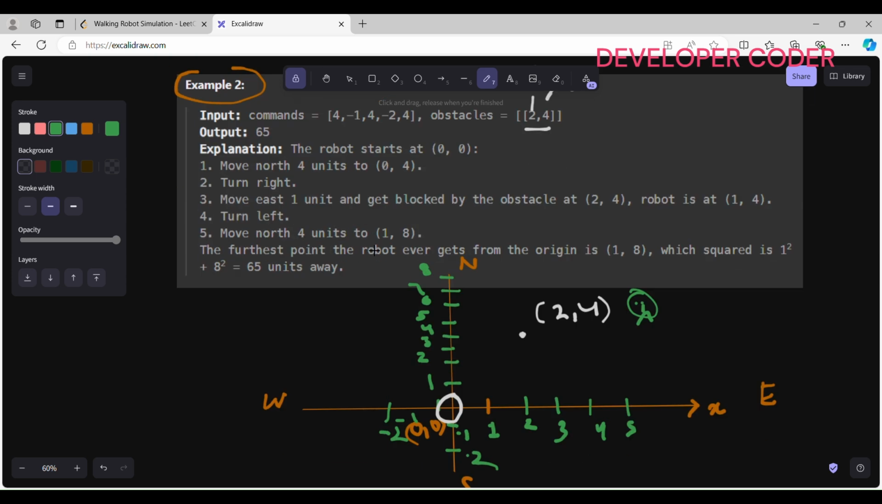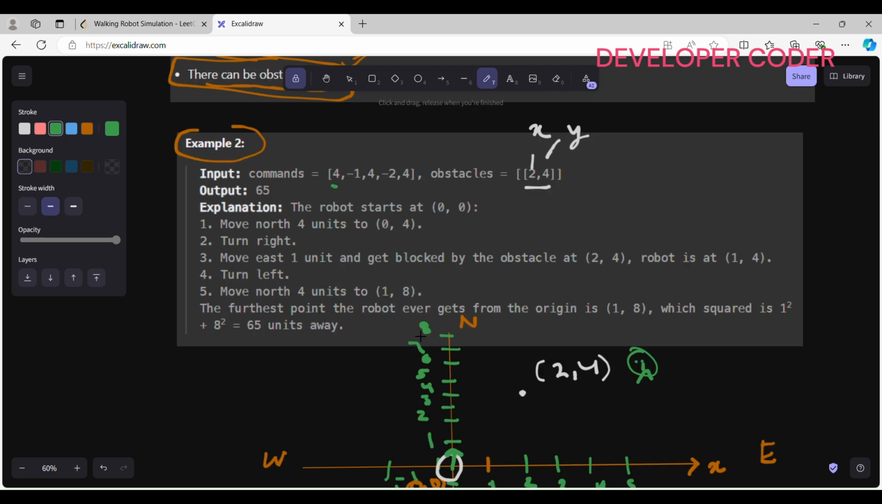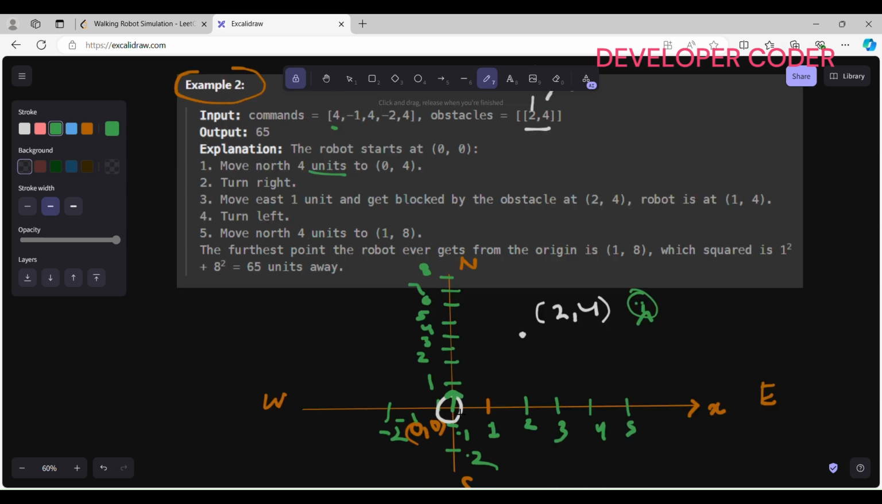So now initially the command is 4. Right now I am facing in this direction. Command 4 simply means that we have to move to the north 4 units, 0 by 4. So first I'm going to move to 0 by 1. I see there is no obstacle at 0 by 1, so I move here. There is no obstacle at 0 by 2, so I move here. There is no obstacle at 0 by 3, so I move to the next position. There is no obstacle at 0 by 4, so I move to the next position. So I have covered a total of 4 steps to the north. So move north 4 units to 0 by 4.